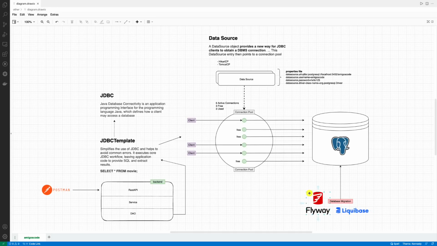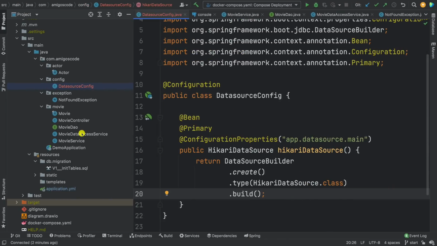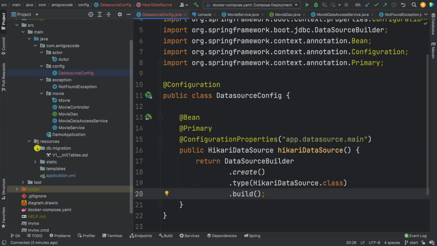Now to use Flyway is as follows. So here, if I go back to IntelliJ, I said before that we have this folder, db.migration. So you need to have this folder right here. So db, and then this is actually a nested folder, right?